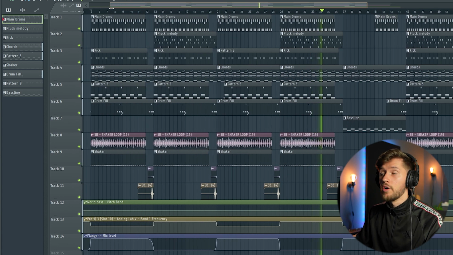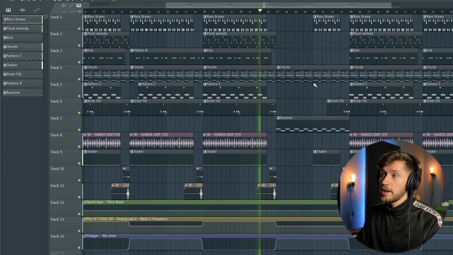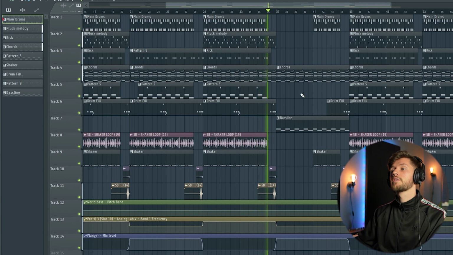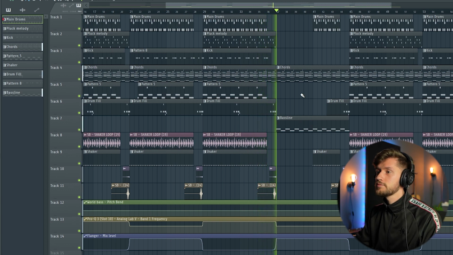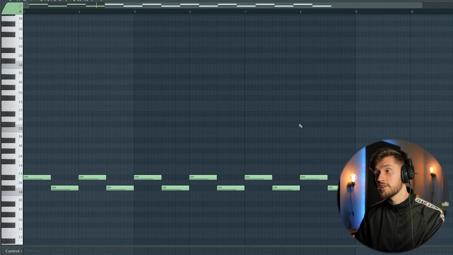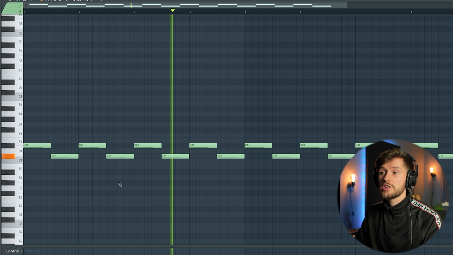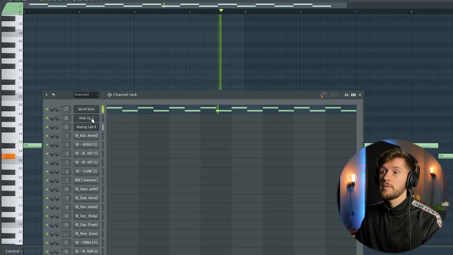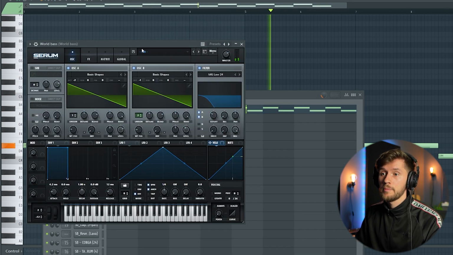So right here, the animation is just like this way again. I think this could be the hook again. And right here, the bridge. And right now a bass line is coming in. So this one is just the same pattern as the 808. And I'm using Serum for this one.